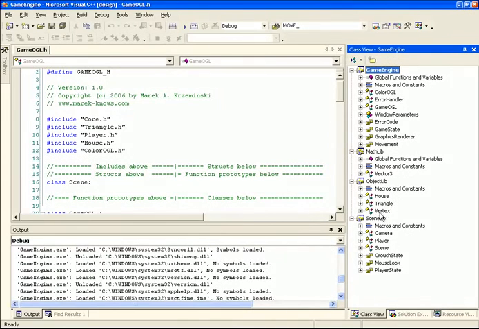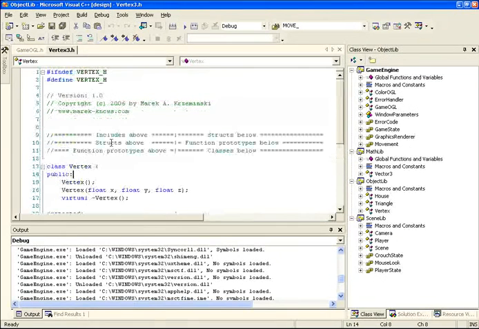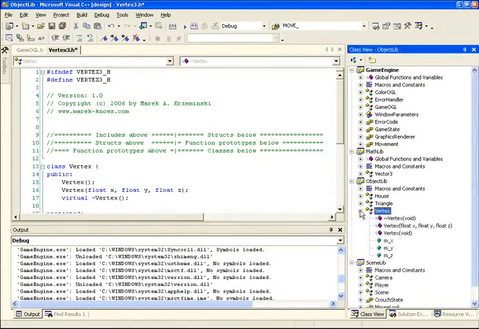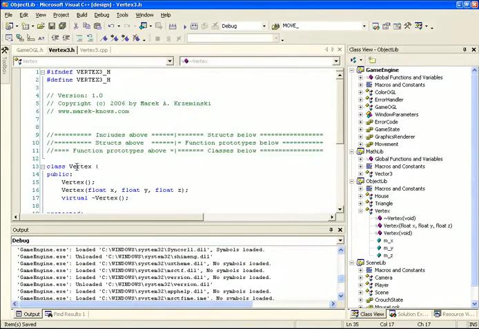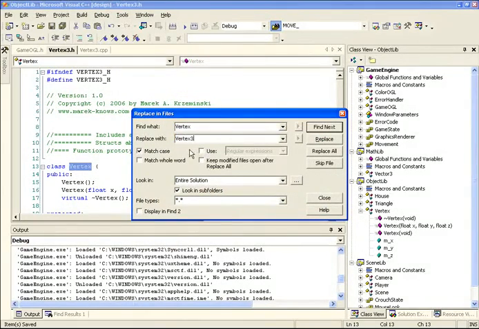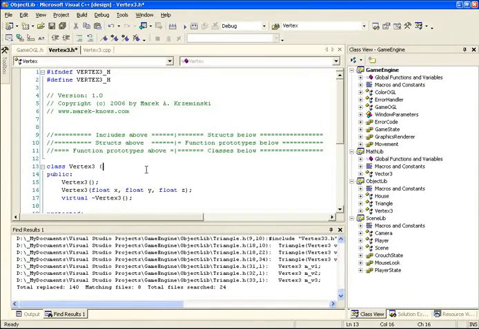Now we want to go and change Vertex, and I just want to rename it to be Vertex3. So up here I'm going to change the define to be Vertex3, and under the code, this is already changed here. So the only other thing we need to do is a global find and replace for Vertex and replace it with Vertex3. I'm just going to do replace all. Click OK. So there's 140 occurrences that got replaced. Hopefully we didn't replace something that wasn't supposed to get replaced.